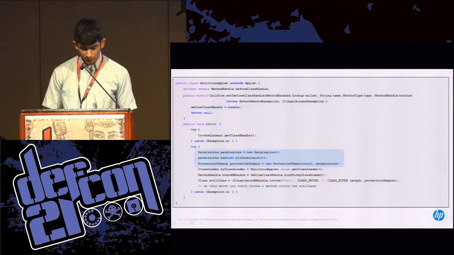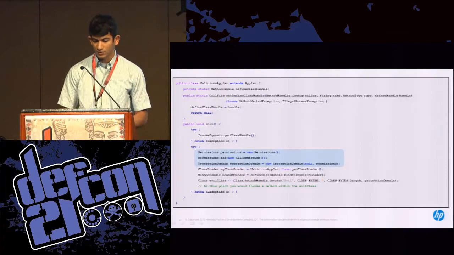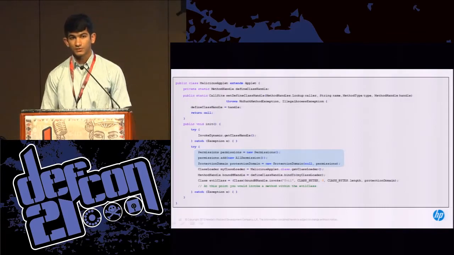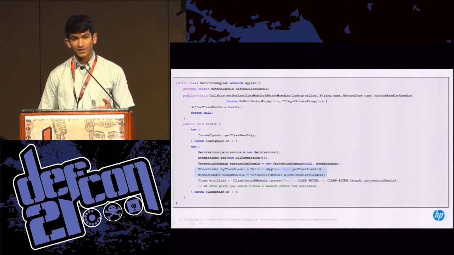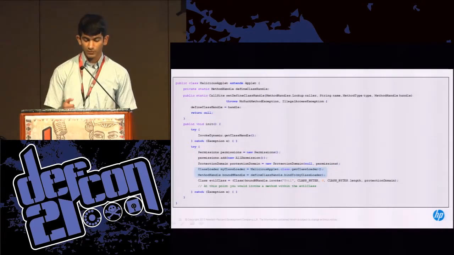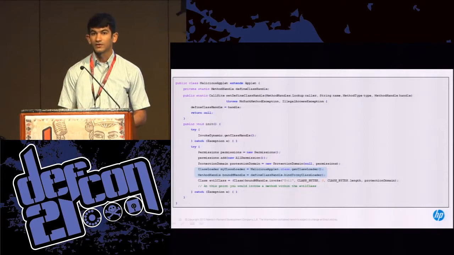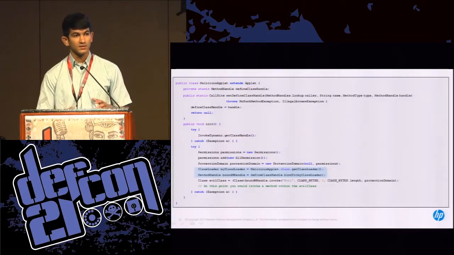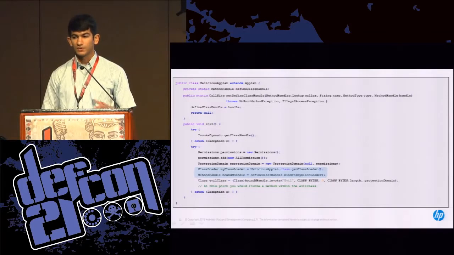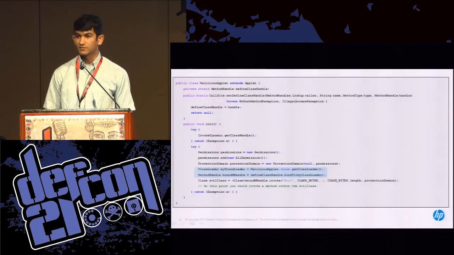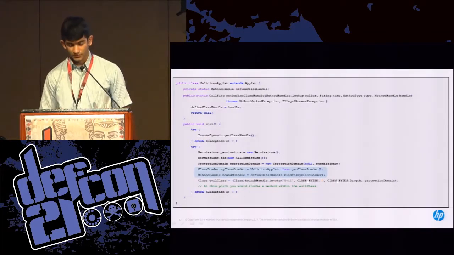Once we've done that, we create a permission object and add all permission to it, and create a protection domain based off that. Once we've done that, we get access to our class loader, and we bind the method handle to our class loader. At this point, we can invoke the defineClass method and load a malicious class that will then be able to disable the sandbox or the security manager.